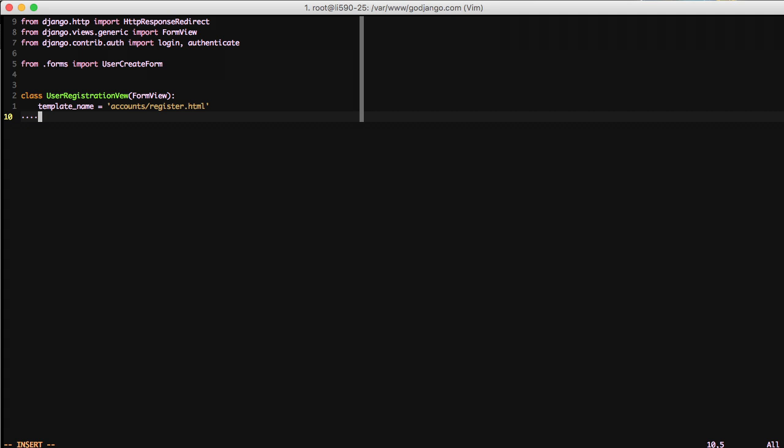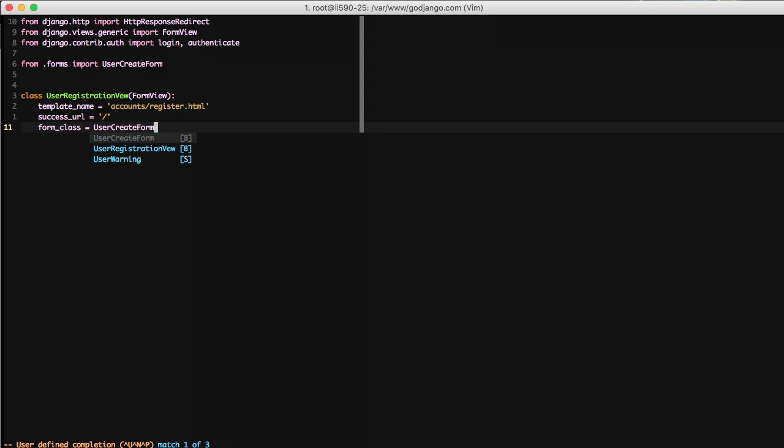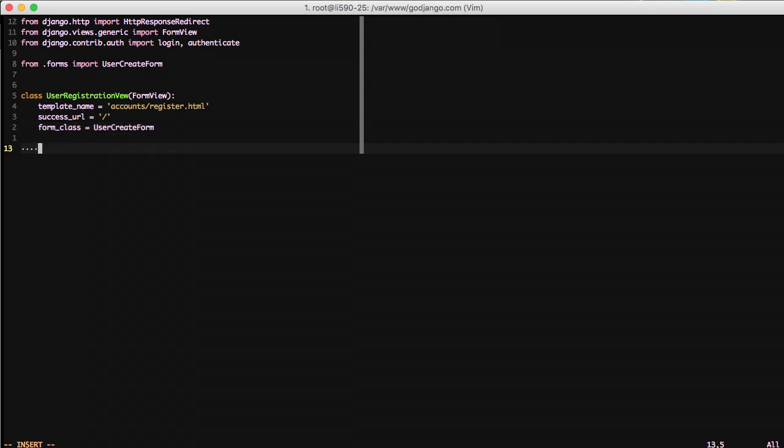Then we'll set our success URL equal to /, so the index page. Since we don't have a home page yet, we can't do a reverse lookup to get the current URL, so we'll just deal with / for now. We'll set our form class to the user create form that we created earlier. And then we really only have to deal with one method to override, because everything will work just fine with form invalid. We're just going to set a form valid.